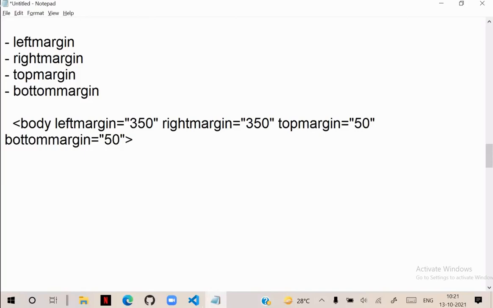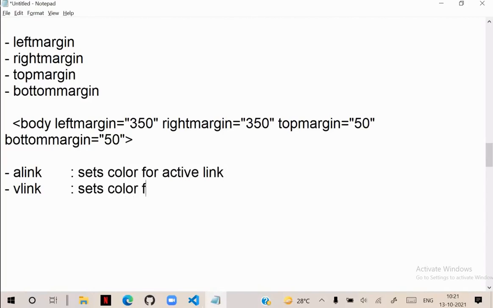Like this we have to define the margins, depending on your requirement of how you want to display the content. So the body section contains the margins: left, right, top and bottom. These are all attributes of the body tag. And one more important thing, we have another attribute, alink and vlink. It sets the color for active links and the color for visited links.